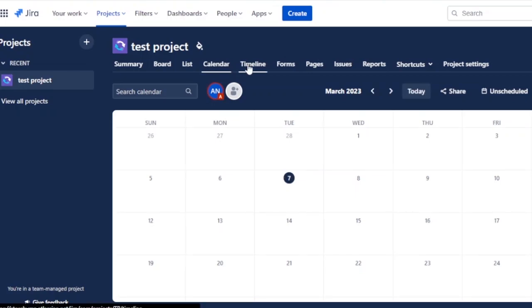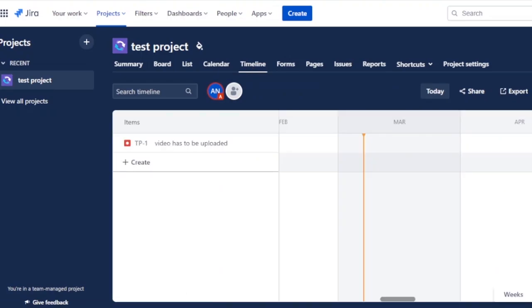Then you have your timeline. Your timeline will also be something like a calendar, and it will incorporate all of the things that have to be done in March, all the things that have to be done in the April time period. You can see the quarters, you can see the timeline by weeks, and you can see the timeline by months as well.